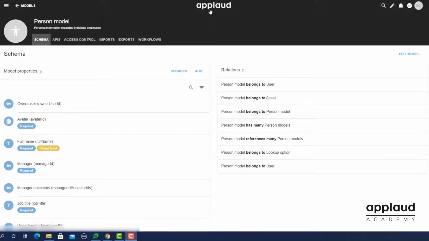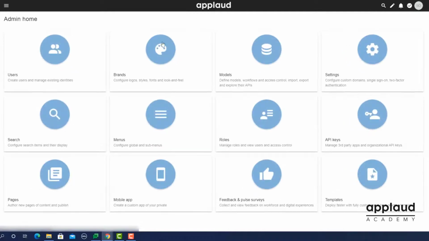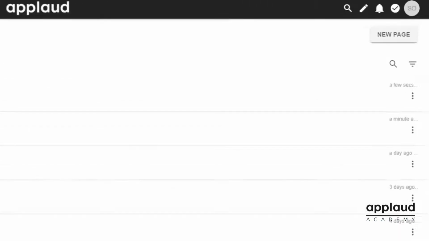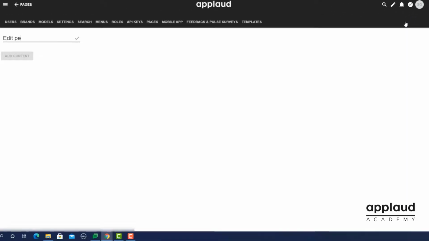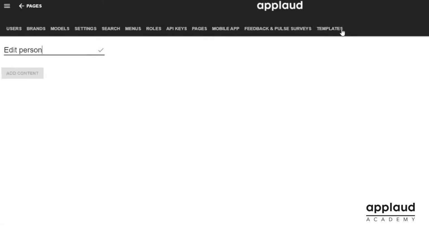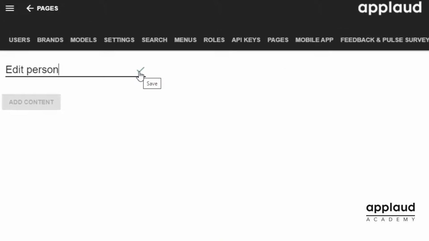To create the page, head back to the admin homepage and select the Pages icon, then select the New Page option in the top right corner. In this example, we're giving this page the title Edit Person. When you're happy with your title, select the check mark located to the right.